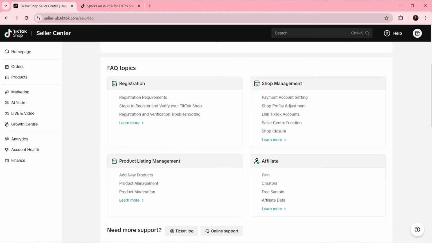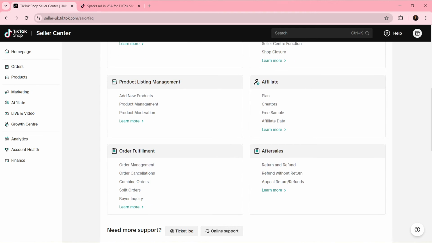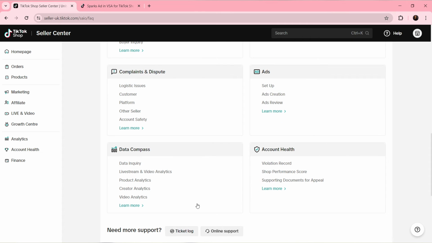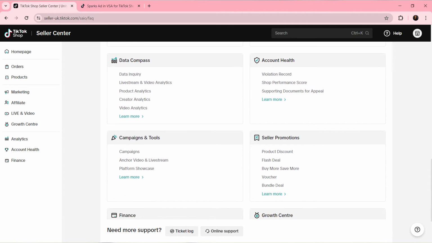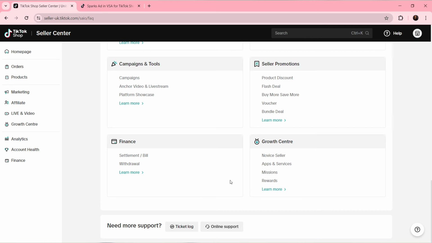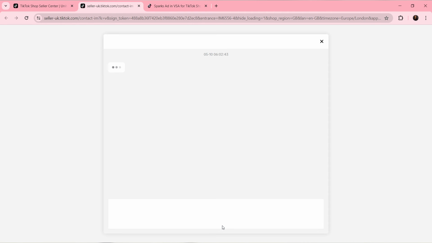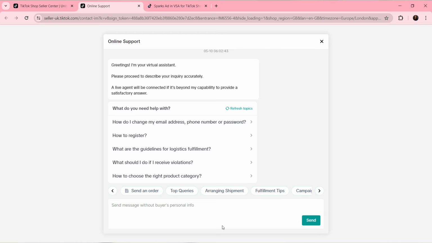And let's say you have checked all of this and you still are not satisfied, you just want to complain to them and contact them directly, then you have this Need more support option. So you can check this ticket log or online support. So go ahead and click on online support and you'll be able to get in touch with the chatbot or chat with an online agent that will reach out to you specifically or directly.